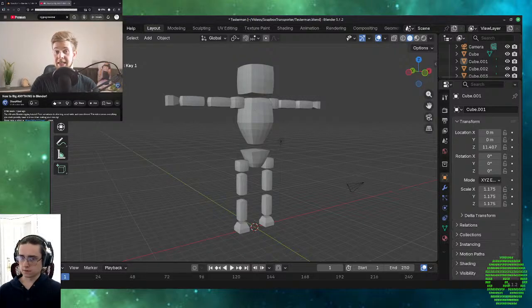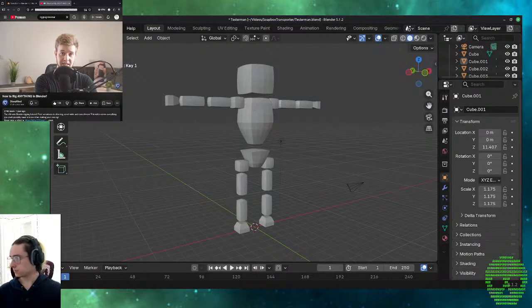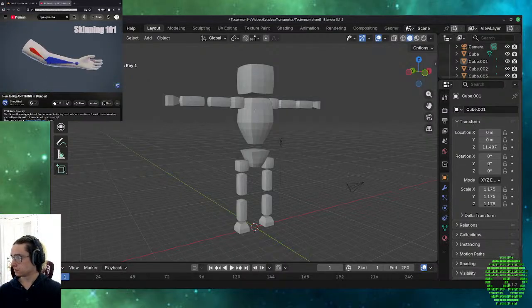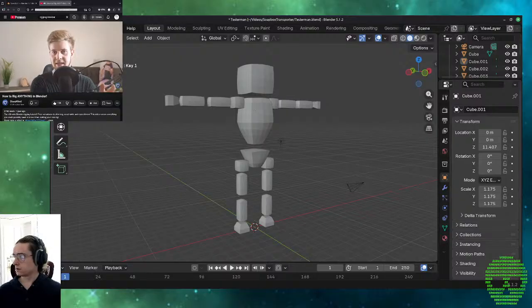Okay, but how do you actually assign geometry to it? Well, that depends on what you're rigging. First, we need to talk about skinning. Skinning is a process of assigning the influence of each bone on the rig to individual vertices on your model. The values go from 0 to 1, where 1 is full influence, 0 is no influence, and the values in between are partial influence. It's easiest to depict as a gradient.